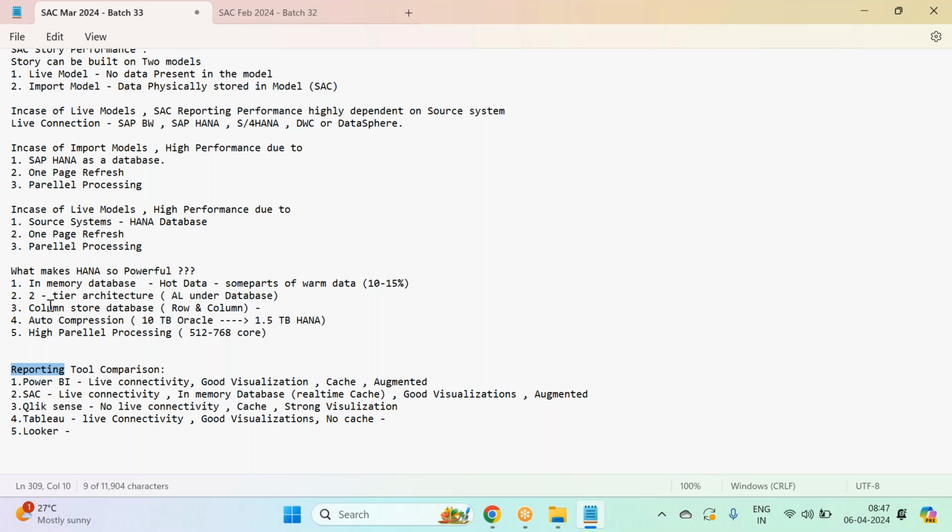If I rate among the reporting tools, I pick Power BI and SAC because they cover all the bases. They have live connectivity. They offer very good visualizations. They offer a cache concept for reporting performance, and they also support augmented analytics. Whereas ClickSense and Tableau don't have augmented analytics. ClickSense doesn't have live connectivity, whereas Tableau doesn't have cache. So these two products have some issues here and there, but only two products cover all the bases of reporting: Power BI and SAC.